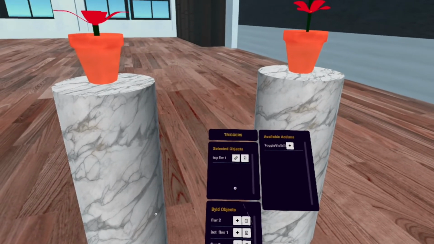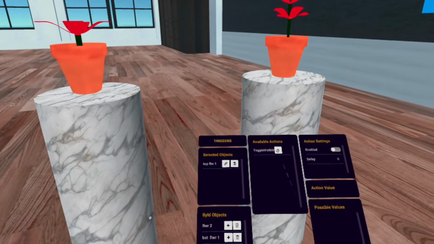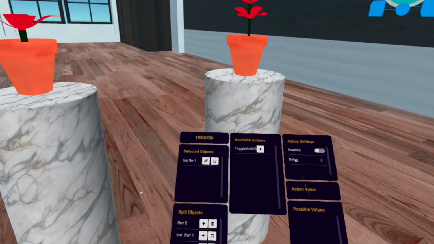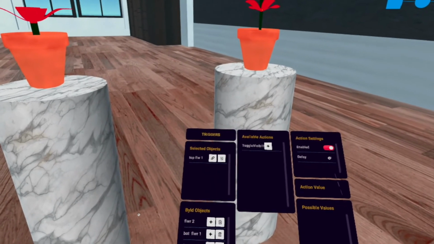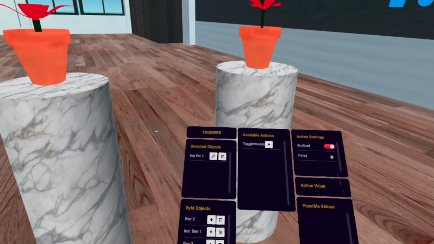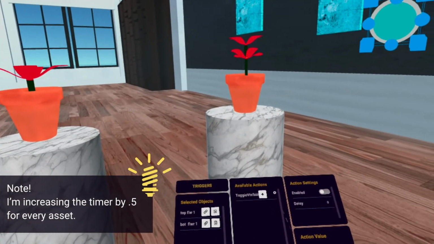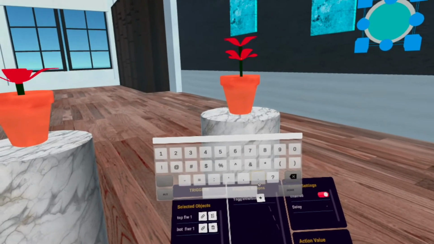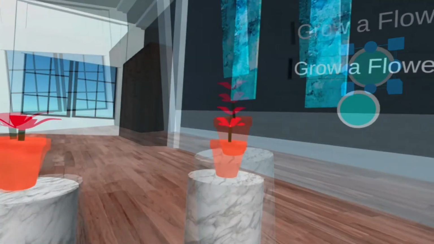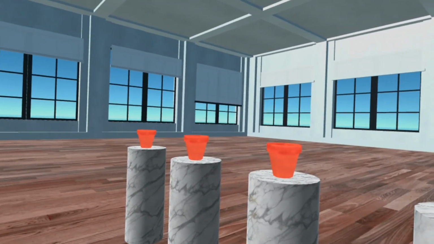Select the first asset. The Available Actions menu should appear. Select the plus icon. The Action Settings menu should appear. Toggle Enabled on. We won't touch the delay timer for the first asset, but I'll increase the timer by 0.5 increments for every asset I continue adding. Do the same for the next assets. And there you have it, a simple chain reaction using different assets and the delay timer in Byldr.